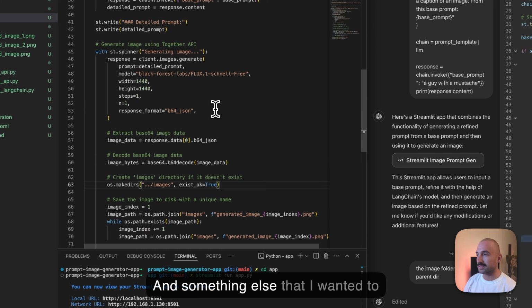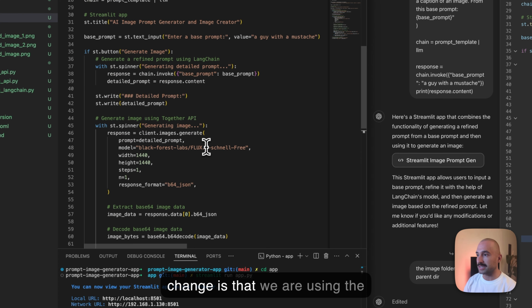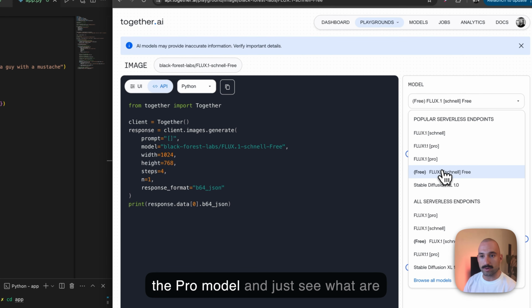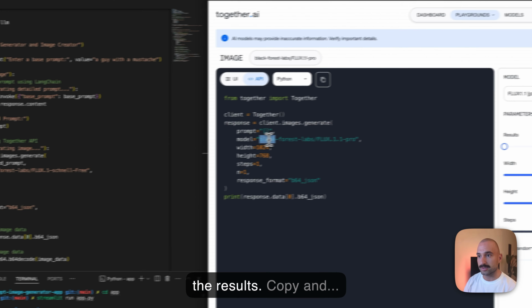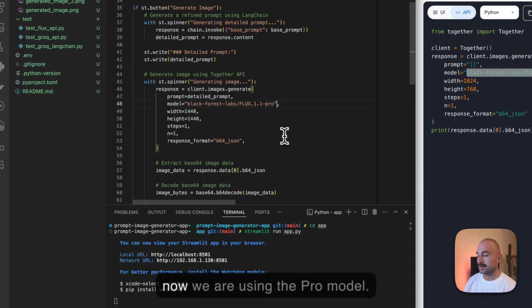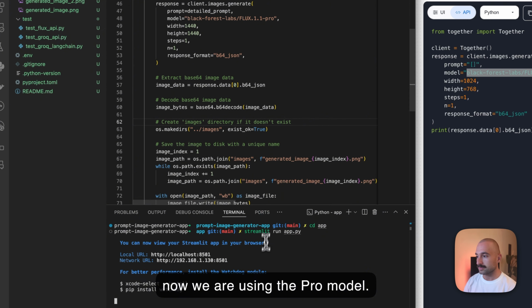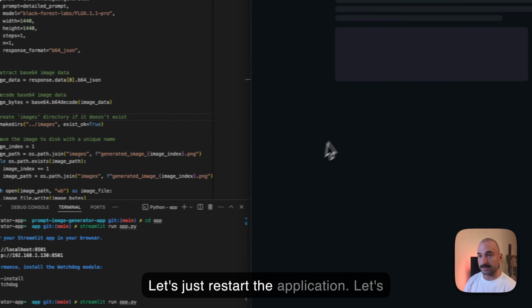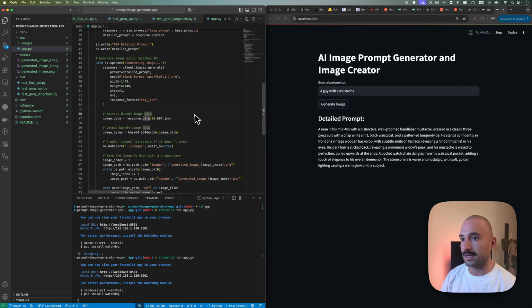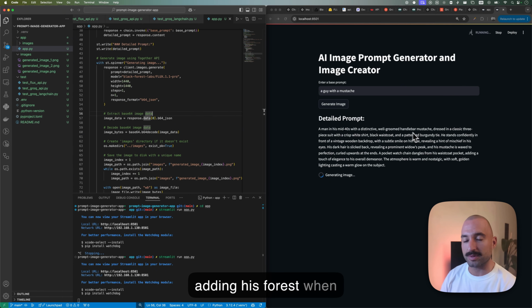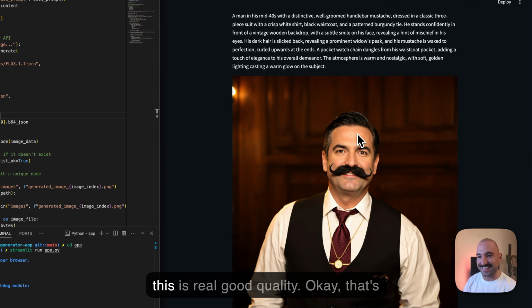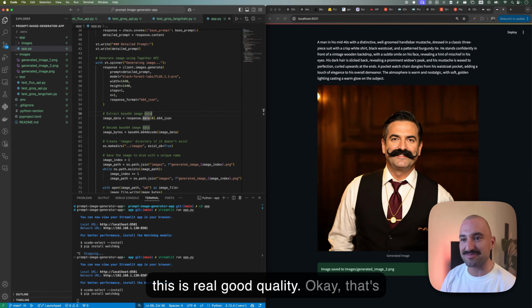And something else that I wanted to change is that we are still using the Schnell model, but we could use the Pro model and just see what the results are. I'm copying it over. So now we're using the Pro model. Let's just restart the application. Let's try again with the guy with the mustache. A man in his 40s with a well-groomed handlebar mustache. Wow. Okay, this is really good quality.